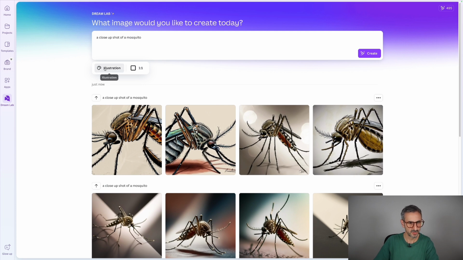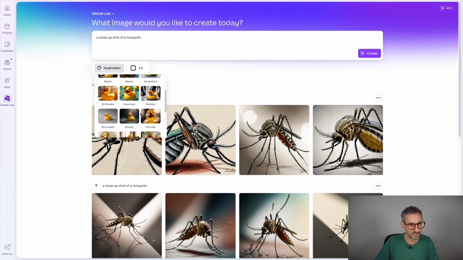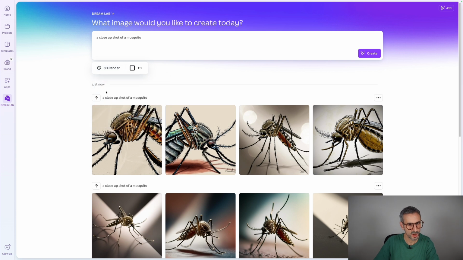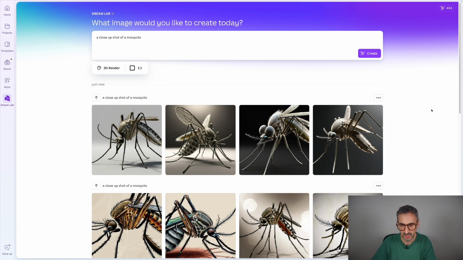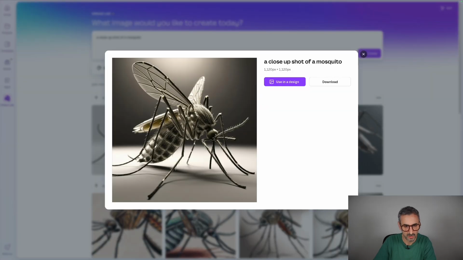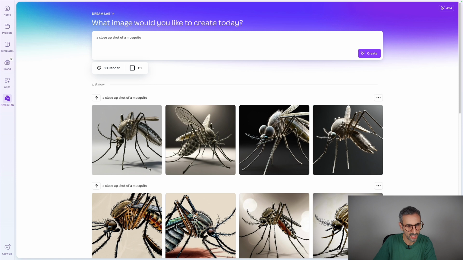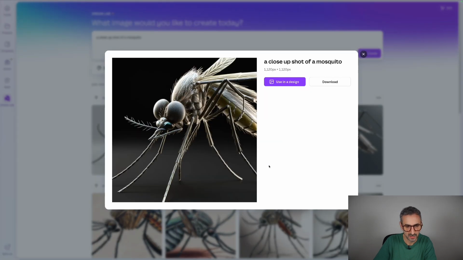Let's try a different style yet. Okay, let's try a 3D render. This could be interesting as well. It's pretty different. This one is really cool. This one right here, we really see the texture of the wings. And we can see indeed the 3D with the shadows. This is nice. I really like what I'm getting right here. Let's see this one. Nice. Here the focus is more on the eyes of the mosquito.